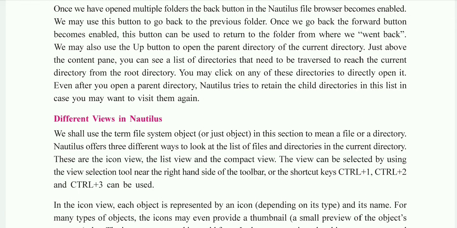Then next you can use the up button. Here the up button is used to open the parent directory of the current directory. Here, see the example I am giving you. Suppose there is a standard 9 folder, and in the standard 9 you have opened the project folder of a computer. Now currently you are in the computer folder, but now you want to open the parent folder. Parent folder means the standard 9 folder. So you can use the up button to open the parent folder from the current directory.